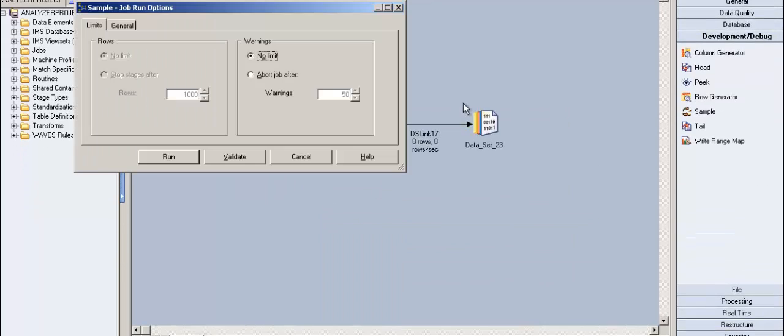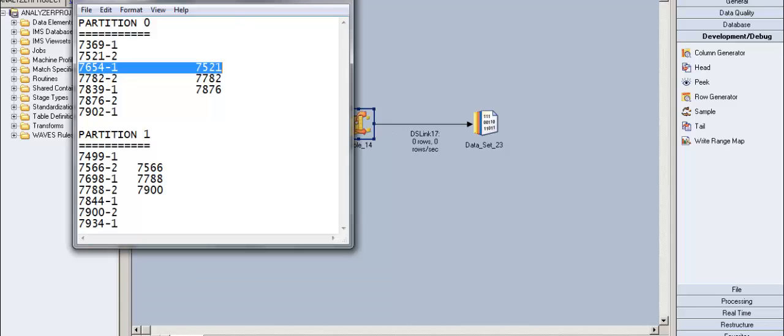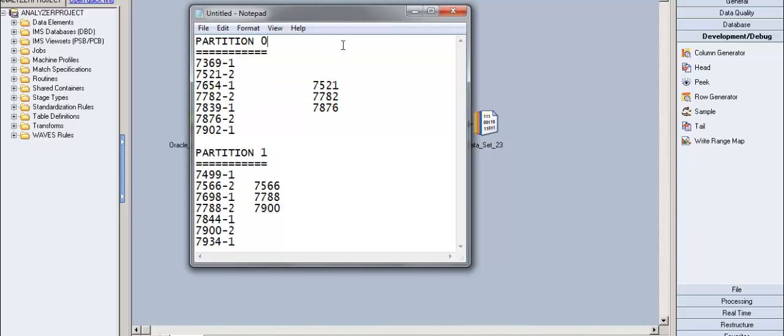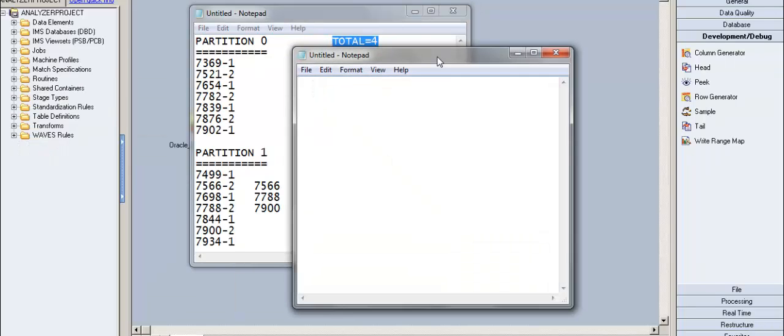While it is running, let's get into this again. What did we do now? We chose the total number of rows equal to 4, right? And this 4 is not input but output, right? Because we chose the round robin technique, 7521, 7782, 7876 and all these, right? So now let me open another notepad.